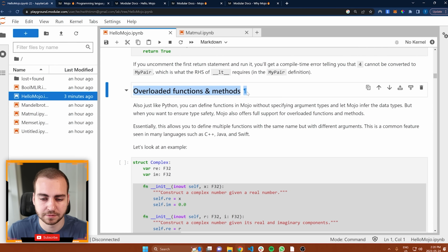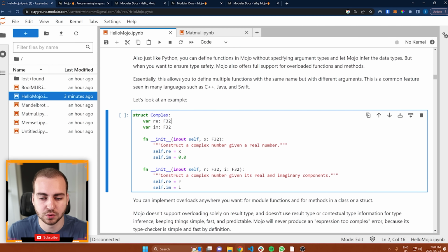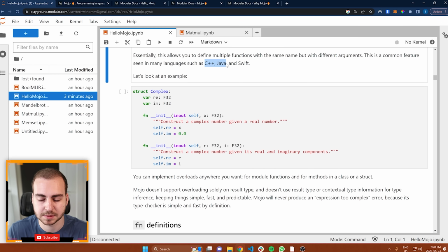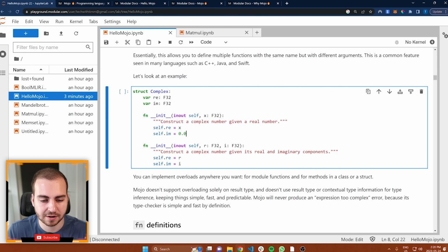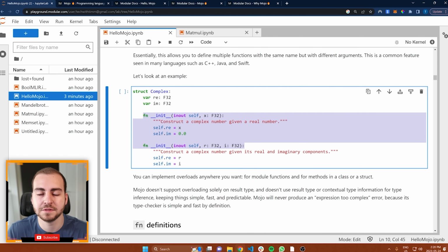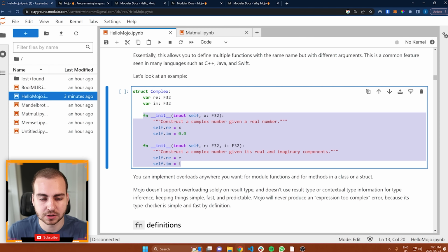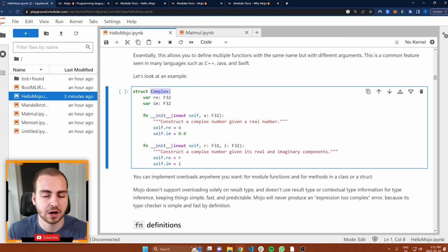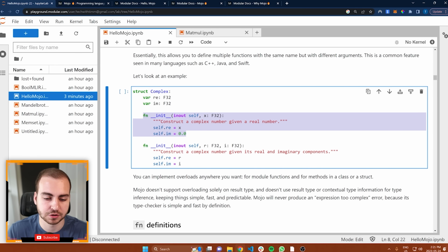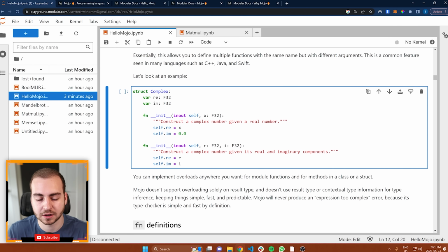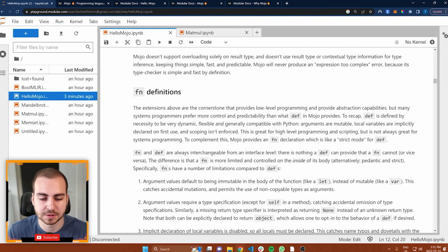Continuing, we have overloaded functions and methods. This is actually quite cool and something that you can typically do in C++, or Java, etc., but that you can't currently do in Python. Here I've defined two versions of the init constructor, one that takes different parameters, r and i, where this one only takes x. That means that based on how I call the constructor of this complex struct, I'll enter into a different function or method based on the one that I called. Quite a useful thing that's being added.